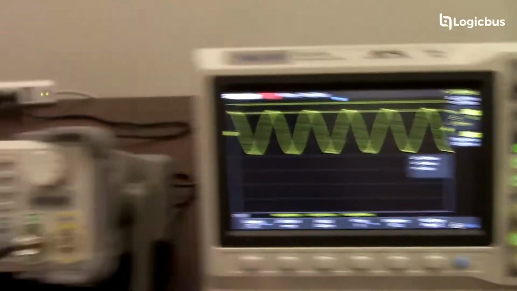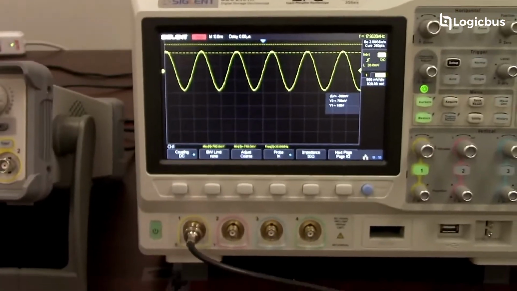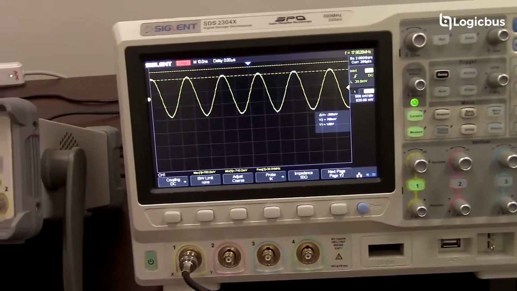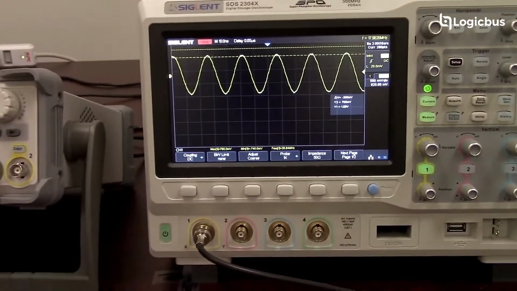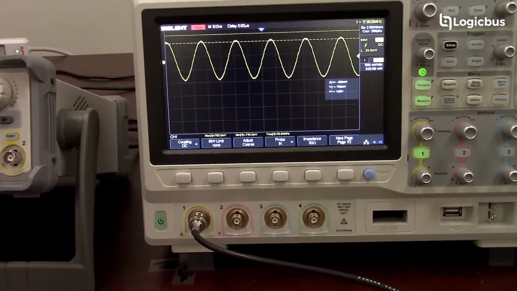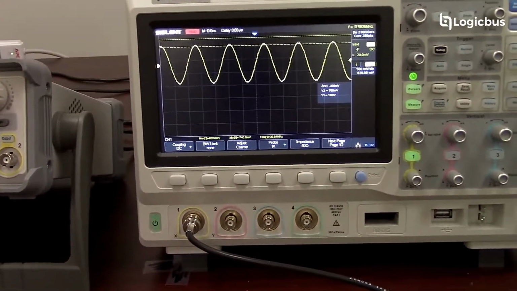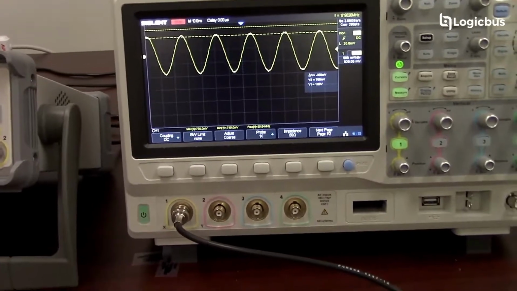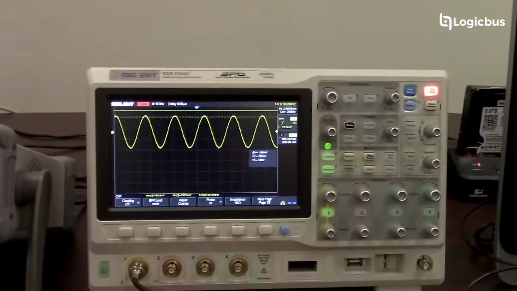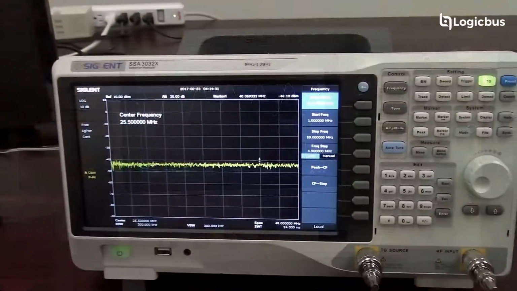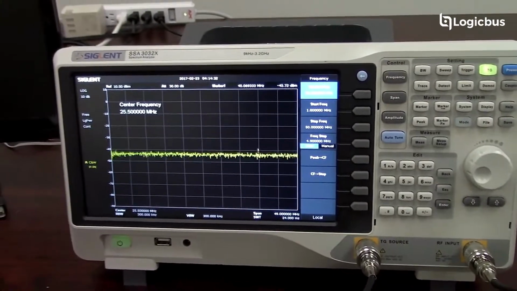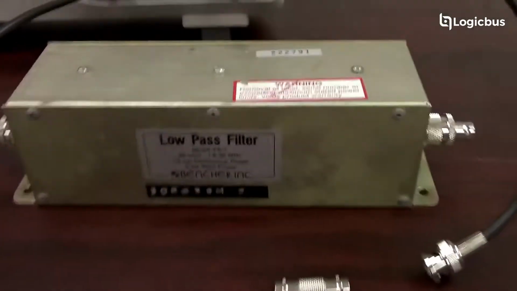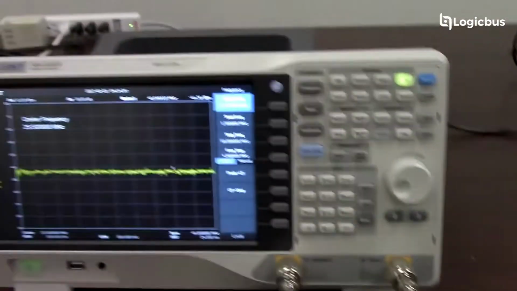So the 3 dB point for this filter, again using this particular test setup, provides a very nice and easy way of measuring that 3 dB point, and we're looking at 39 megahertz. So now let's compare that to a more standard way of measuring it, which would be using a spectrum analyzer with a tracking generator.